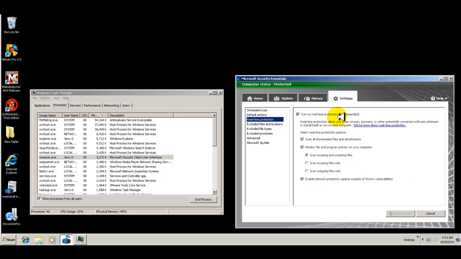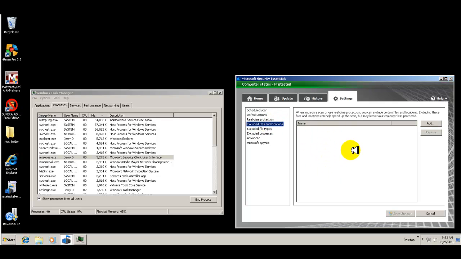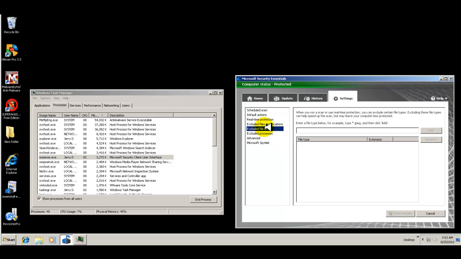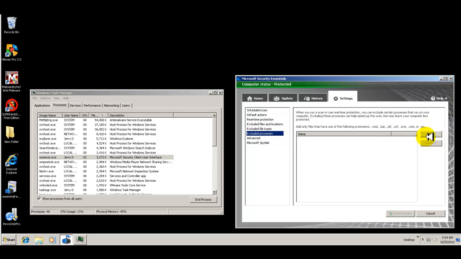Your real-time protection, it's obviously on. Everything is set up by default. You can scan all downloaded files and attachments. It's set to monitor files and program activity, scan incoming and outgoing files, which is good. Enable network protection, which is, I think, new for this beta version. You can set up your exclusions. You have your excluded file types. You have your excluded processes. You can add them or remove them as needed.